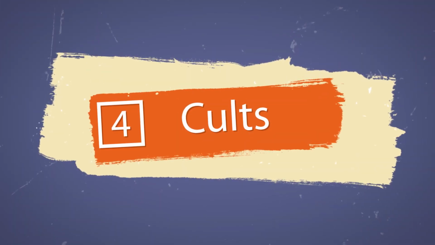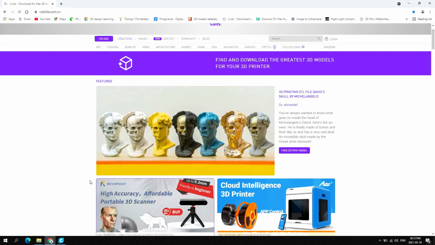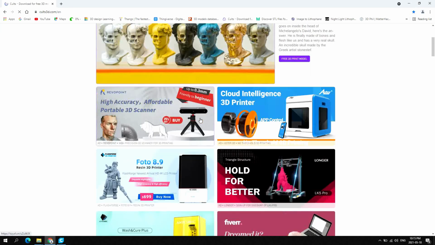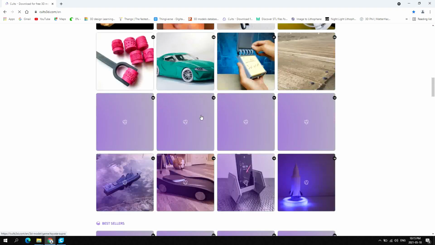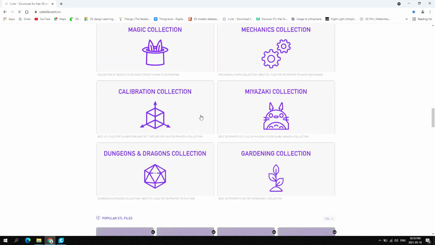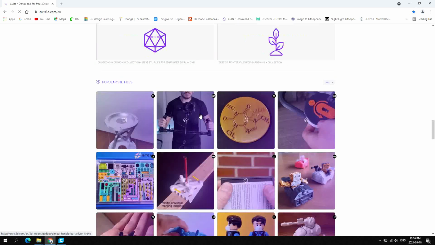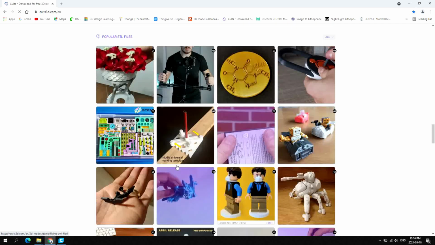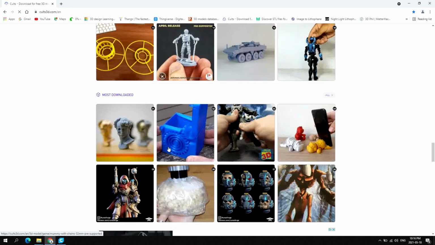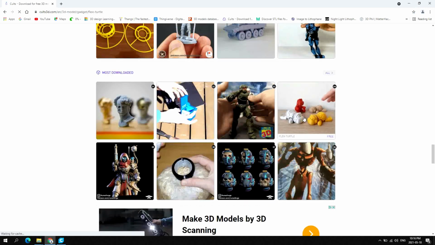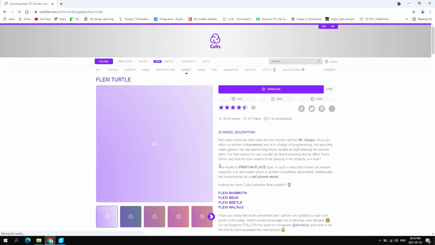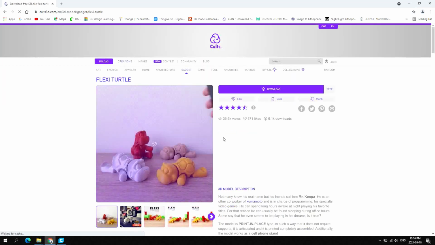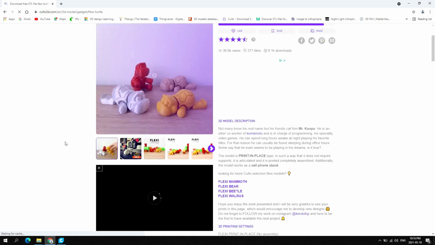Number 4, Cults. Offering 320,000 STL files, 50% of those files you can download for free. Plus the website has amazing designers who upload a lot of different and unique designs, and they have very special designers who really do, I would say, those flexi things, really amazing. I really encourage everyone to visit the website and see what STL files they offer.